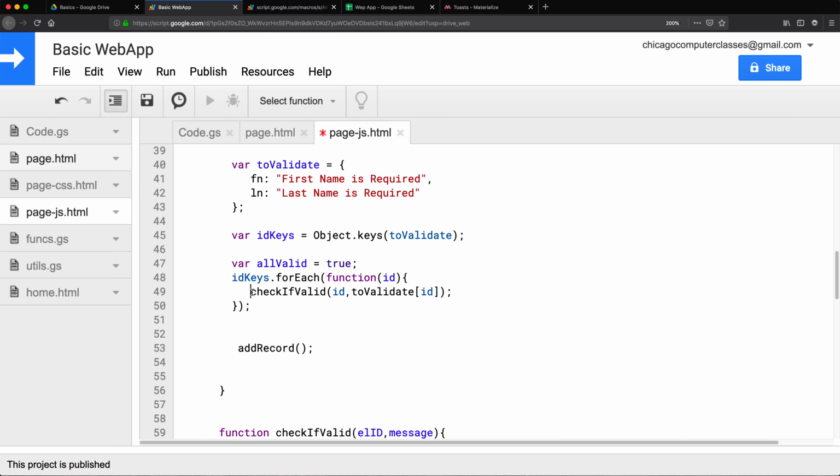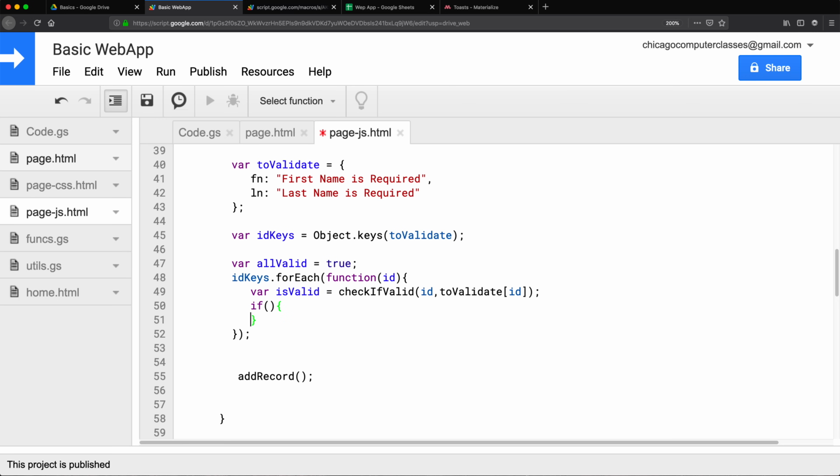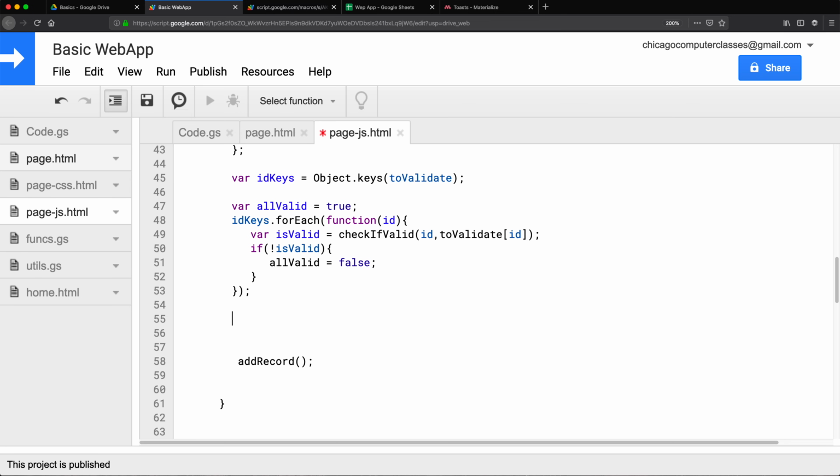So I'm going to create var isValid. And then I'm going to do an if statement. I'll say if isValid, basically, if that's false, we want to be able to just modify this to false. And there are probably nicer ways of handling this, but this should be more or less simple. So now we'll check if it's false. We're going to just modify allValid to false.